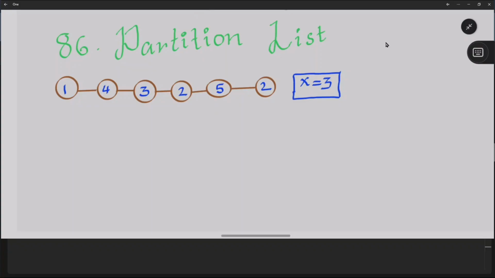Hi, today we'll see how to solve the partition list problem in LeetCode. So we are given a list and we are also given a value of x. We need to return the list in such a way that all the nodes with value less than x are at the front and all the nodes with values greater than or equal to x are at the back, and their relative positions shouldn't change.